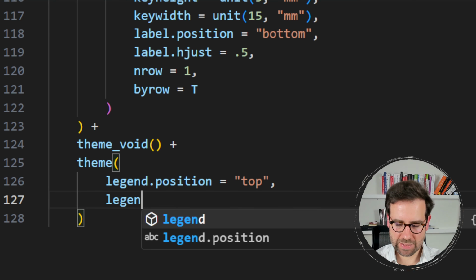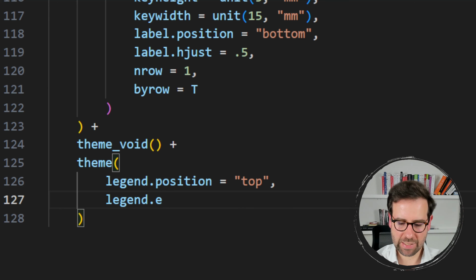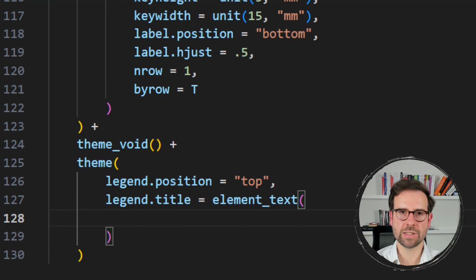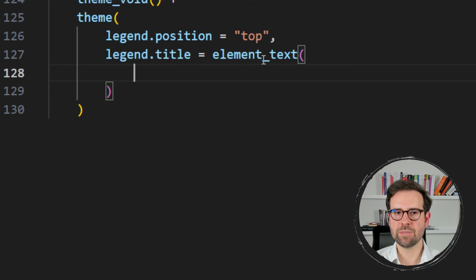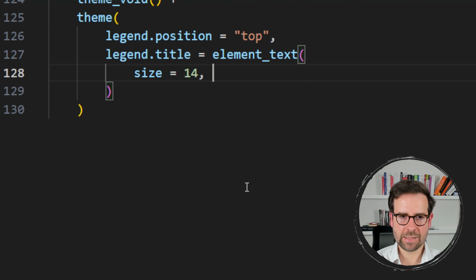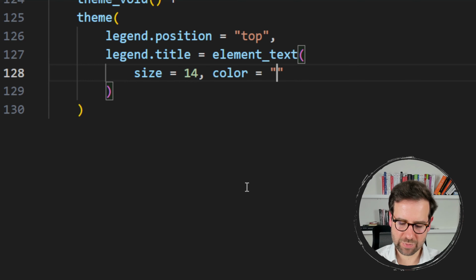Then I can also specify, for example, legend text, or let's say legend title first of all. And because this one is a text, I need to tell ggplot that it is a text. That's why I'm writing here element_text. And here I can define the size in pixels. Let's go ahead and have a bit bigger legend title. So let's say pixel size 14, but for the color, I'm just gonna go for charcoal gray.